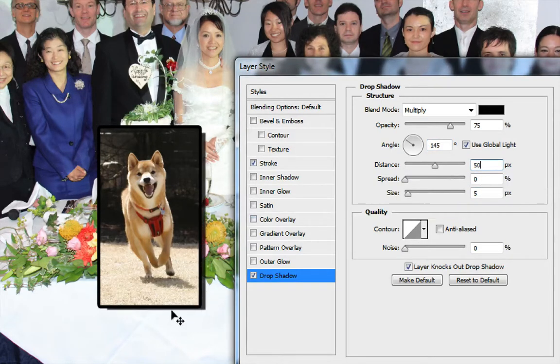You'll notice that a shadow begins to appear here. And we're going to change the size to 100 pixels. That'll provide quite a bit of blur to the shadow, so it looks a little bit more 3D.